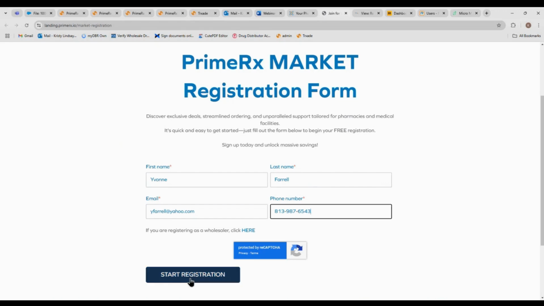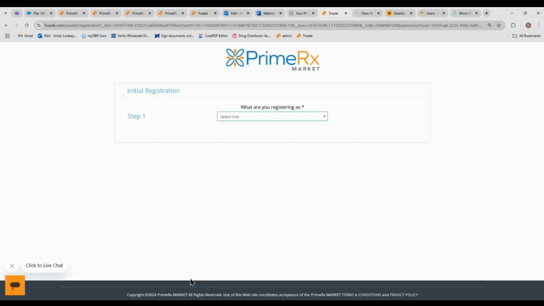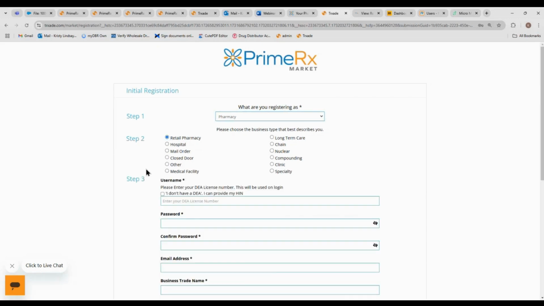We'll click Start Registration. Once on this page, step 1, what are you registering as? Please select one from the dropdown: pharmacy, medical facility, wholesaler, or manufacturer. Today we will do pharmacy. Please choose the business type that best describes you and your business. Retail pharmacy is what we're going to choose today.